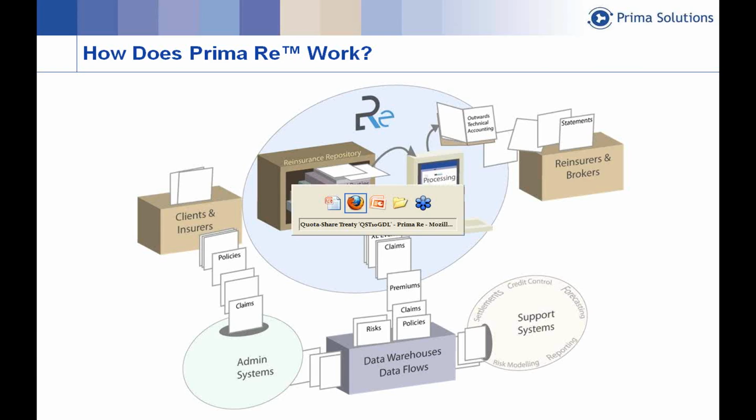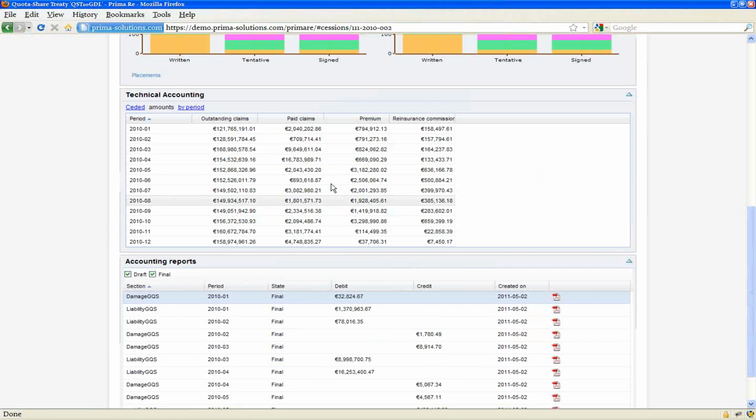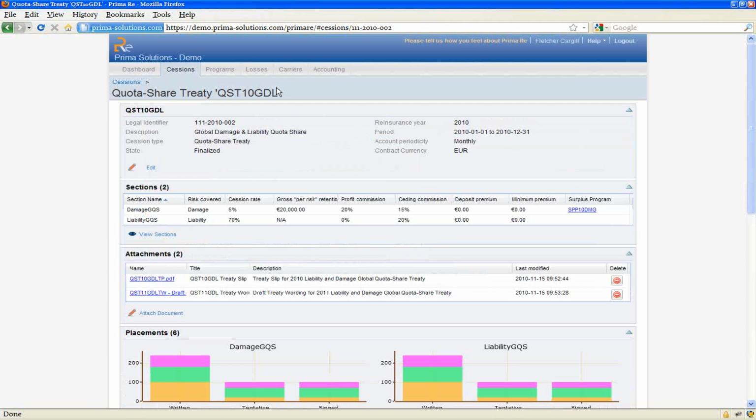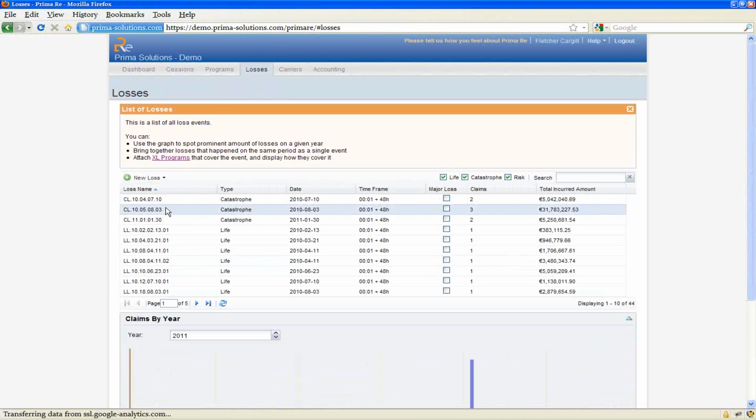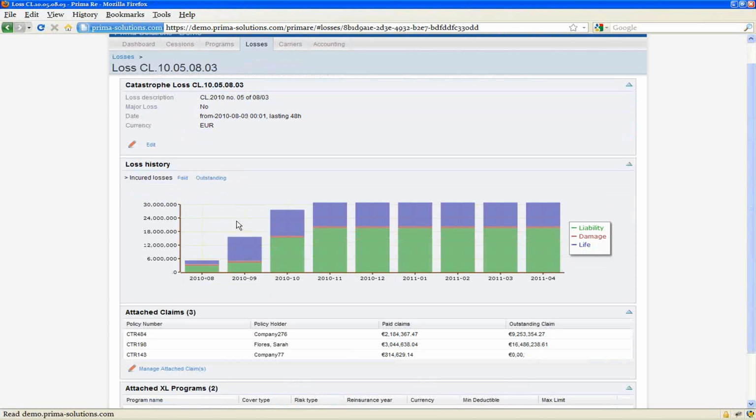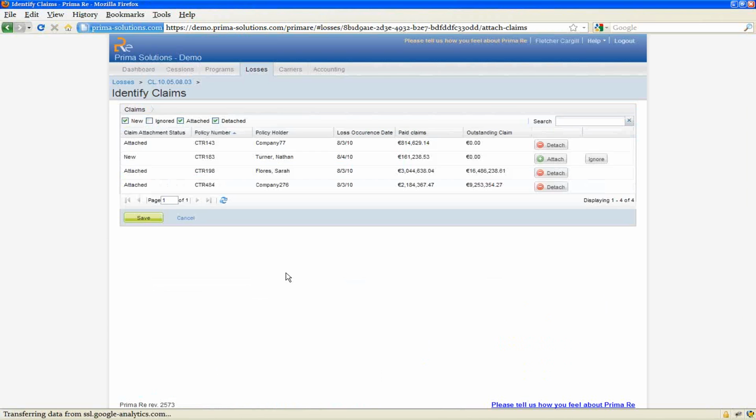So if we look at the current release of Prima Re, and I think Fletcher illustrated that during his demo, Prima Re filters the claims that match the last event date, but asks that you do it yourself, and that's what we have here. You can attach, detach, or ignore a claim, that are the inward claims, into this loss program. So we do have the ability to automate it by overriding the default implementation in Prima Re.